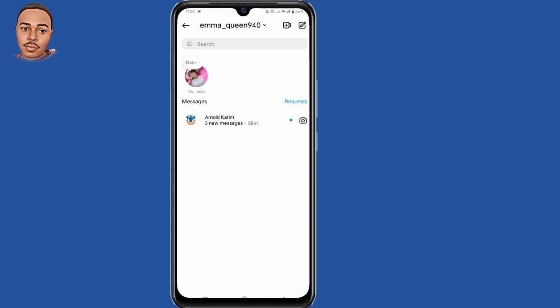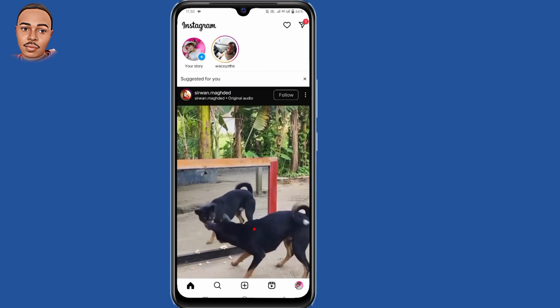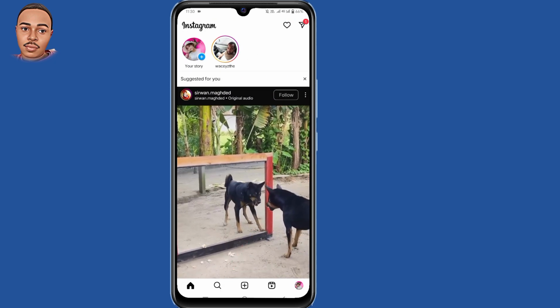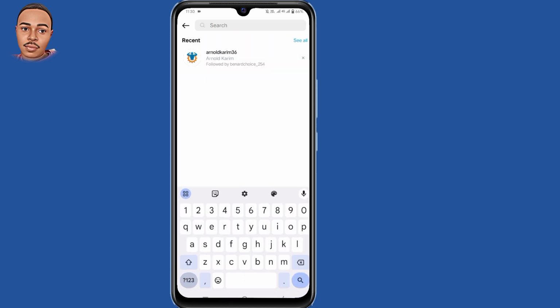Now, after you have received the messages and you want to read them without them knowing, the first method will be to restrict the account. Now to do so, you need to go back, then tap on this search icon at the bottom, then search for that account that has sent you the messages.